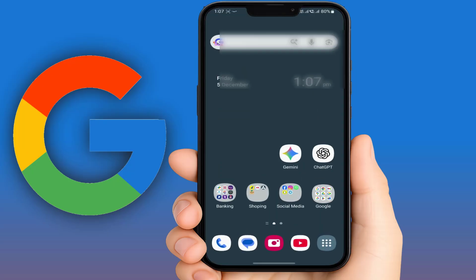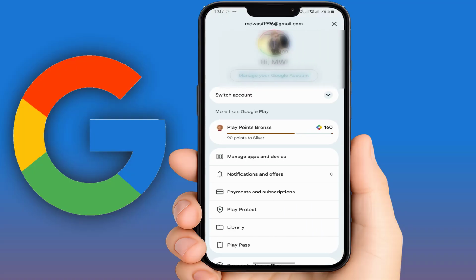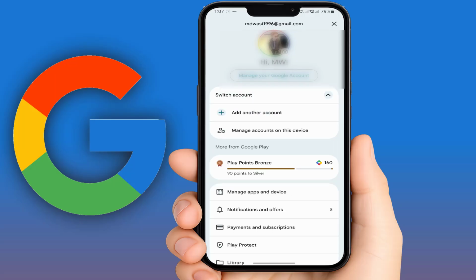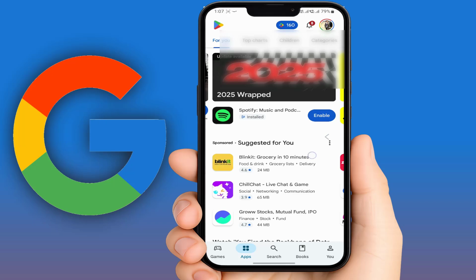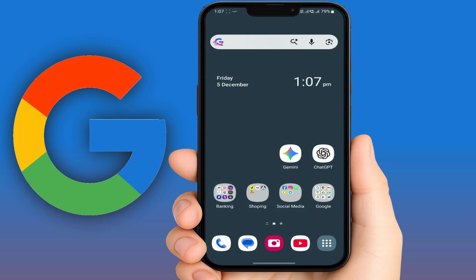Same thing, if you want to switch the account in the Play Store, open it, tap on your profile picture. From here you can easily switch account. In my case there is no account added here, that's why there is no account showing here. So if you have added multiple accounts, you will get the option. Same thing you can try in YouTube, Google Chrome browser, anywhere. With this step, guys, you can switch between personal, work and backup account on your phone anytime.